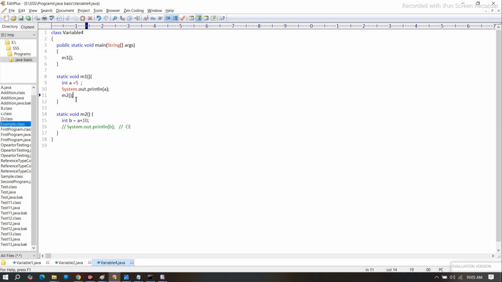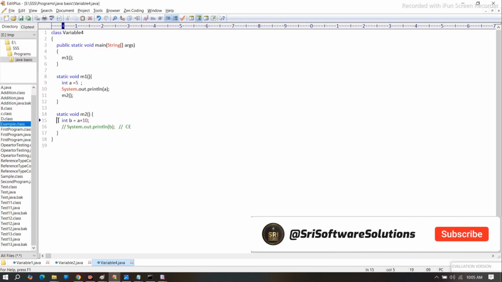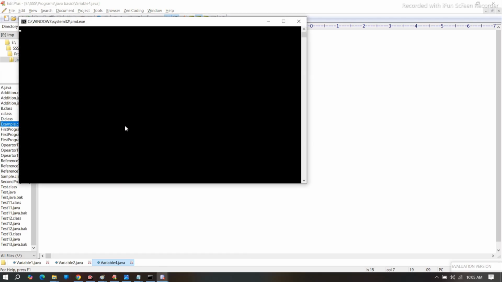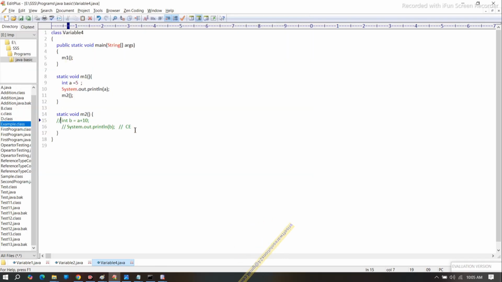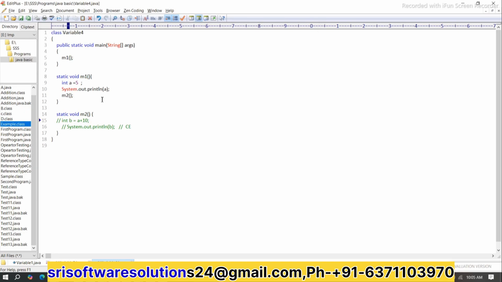First tell me what will happen. Compile time error or success? Is it getting an error or not? It is not able to find a here. Yes or no? Now will the compile succeed or not? Yes, the compilation is getting successful. The only output we are getting is 5. Clear? So this will be the same as the above program.